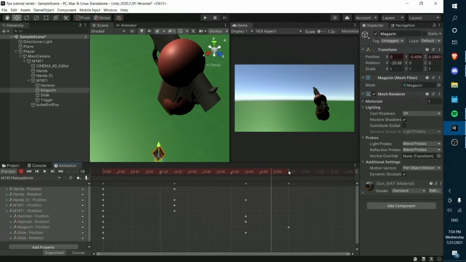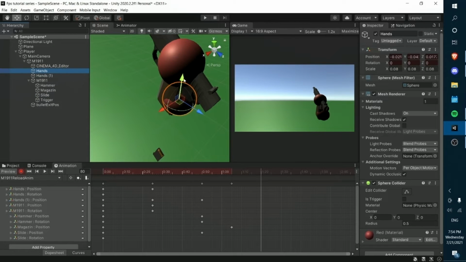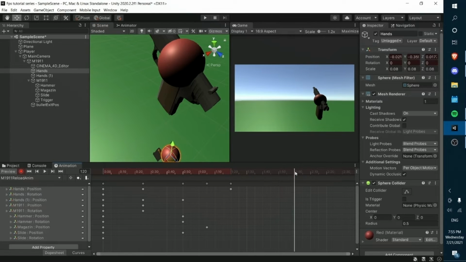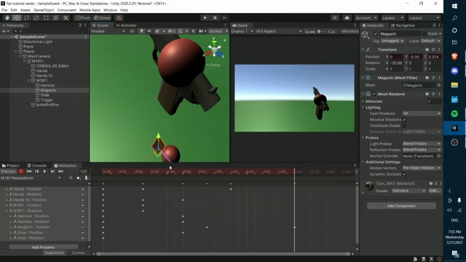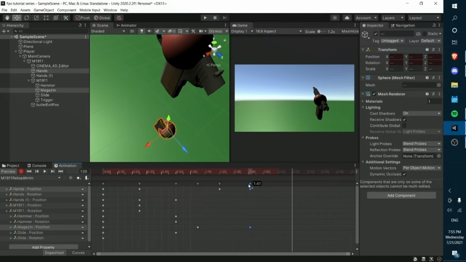And then at around 1.2, we're going to have our other hand move down and pick up an imaginary or invisible magazine, and then come back up with it. At around 2, we're going to have our magazine slide into our player's hand. And then at 2, not at 2, we'll make this 1.4, and at 2, we're going to have our magazine and hands both slide up.